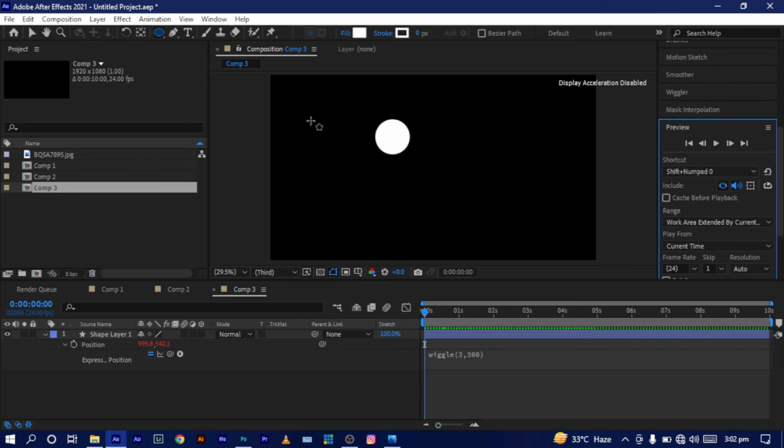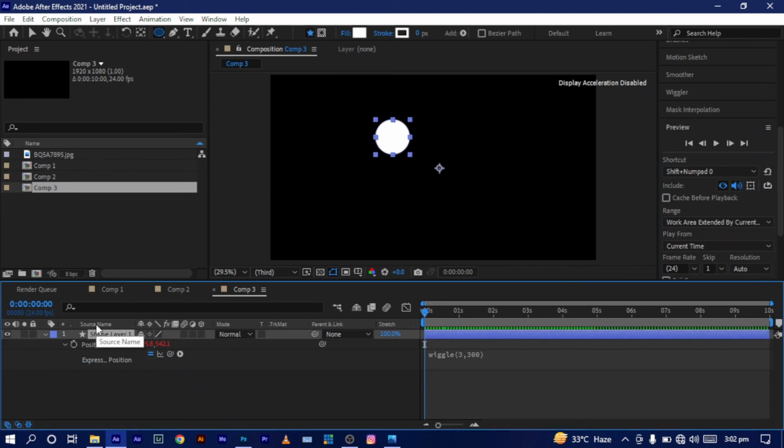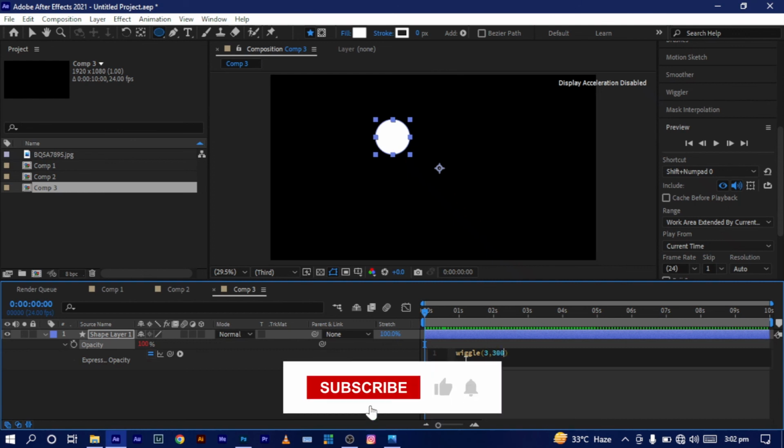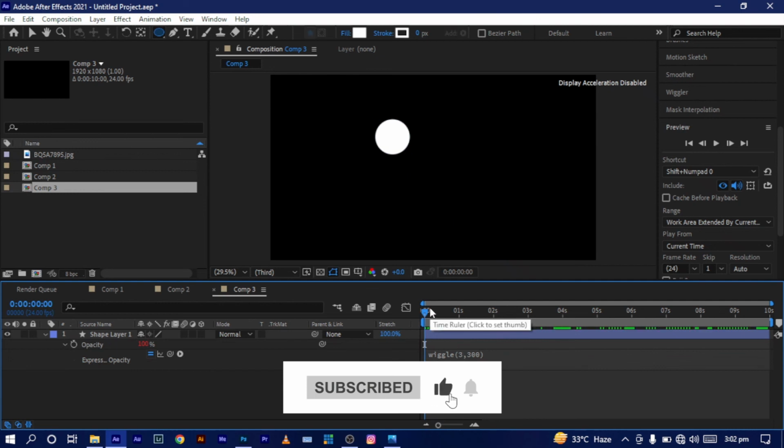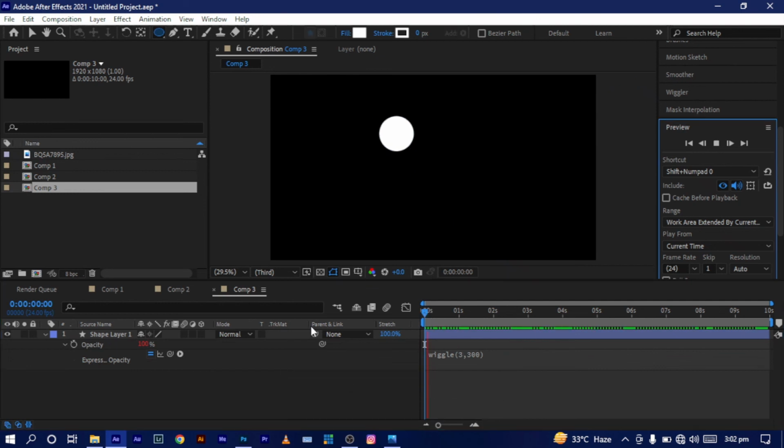You can also use it to make a strobe effect by, you can come down here and open this up again. Let's use opacity, that is T. Now you alt click opacity. Same thing, type in wiggle. Say 3, 300. And let's click out. So when you play this back too, you can see it fading in and fading out.